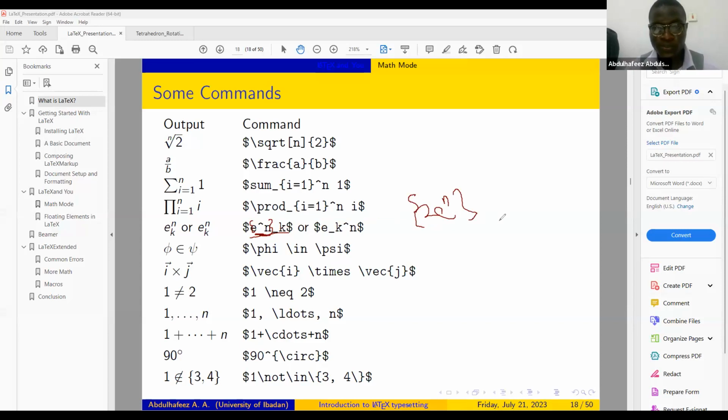So you put this underscore, then you put k. That's 2 e raised to power n sub k. Now if you write e sub k to the power n too, it gives you the same output, and this is only true for one argument. Let's continue, please. So this thing being the same is only for one argument.